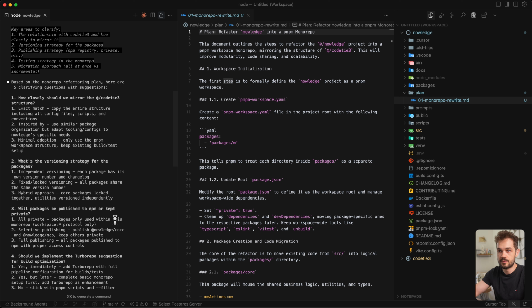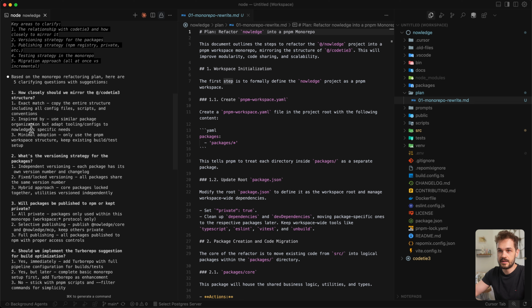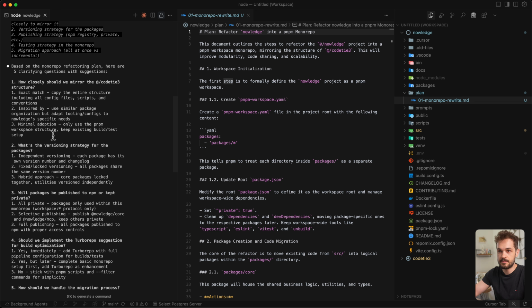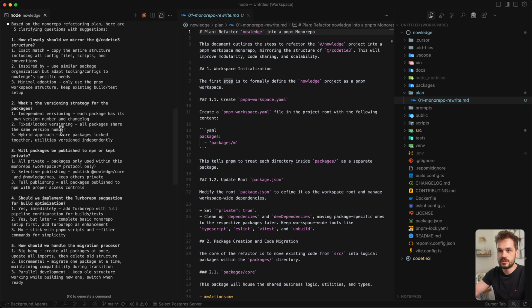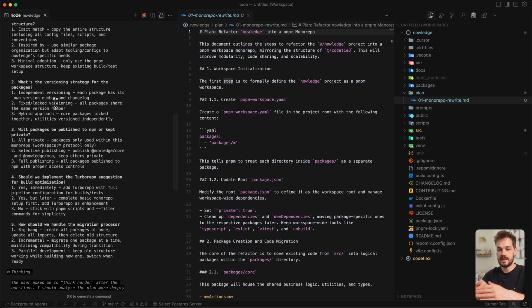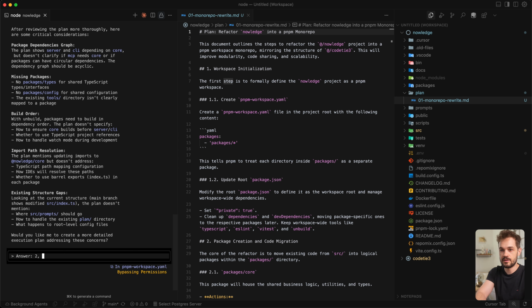How closely should we mirror the code structure? Exact match, so copy the entire structure, inspired by, or minimal adaptation. I would say inspired by, so I just type here 2. What's the versioning strategy for the packages? Independent version, that means every package will get some independent versioning, or all packages share the same version number. Here I will answer, use the easiest to maintain.